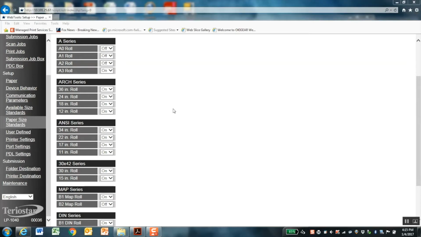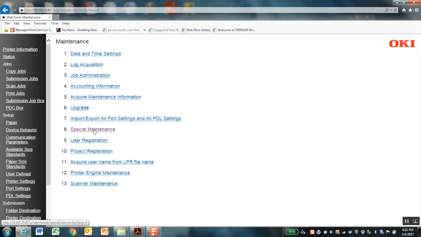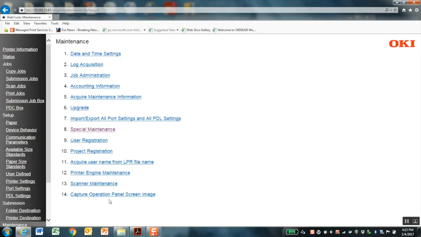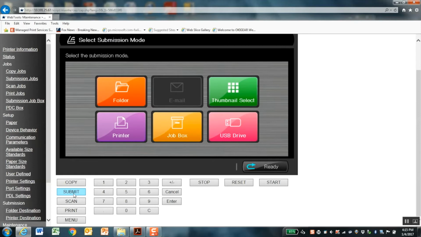Next, within WebTool, I'm going to show you under maintenance, special maintenance, the login is maintenance, and the password is TKTK2010. What this will do is, number 14 came up, capture operation panel screen. So now I can go in here and make changes, or the other way around, if the end user is at the copier, they can make changes.